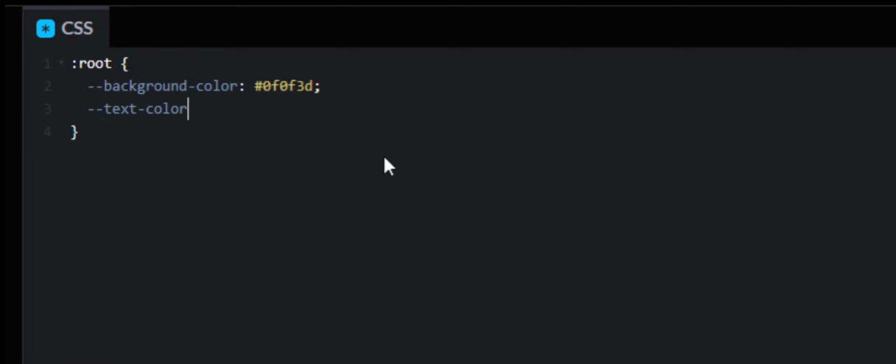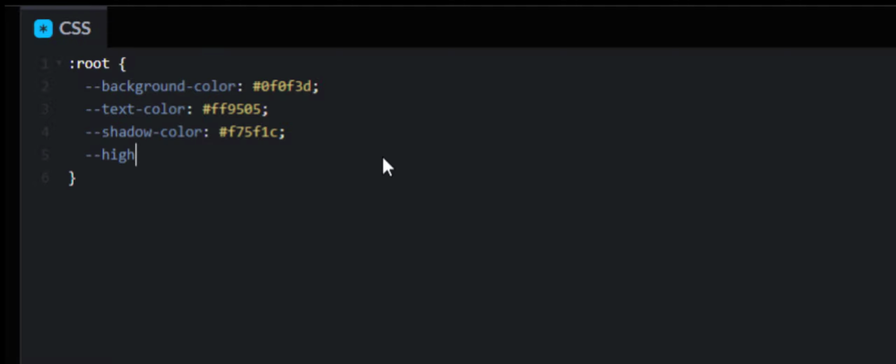Next, we define text color as a vibrant orange. This will make text elements pop against the dark background, providing great contrast. For shadows, we define shadow color as a bright red orange. This will add depth and energy to our design elements, like glowing text effects. Then we add highlight color with a golden yellow shade. Highlights are great for emphasizing key parts of the UI or creating glowing effects.